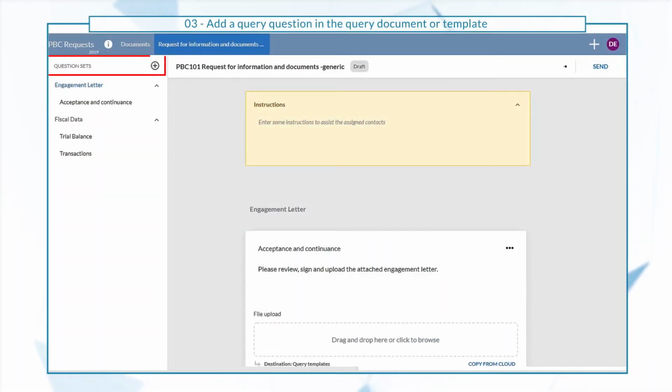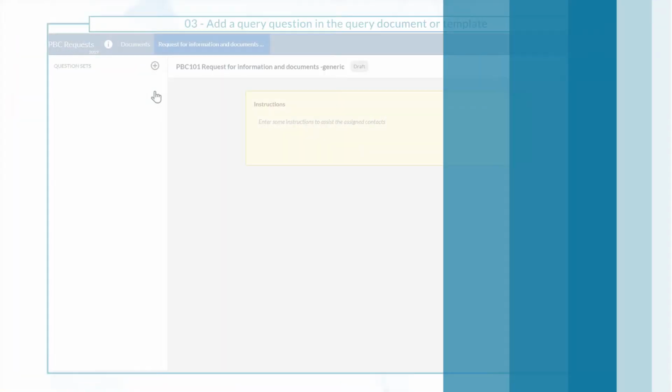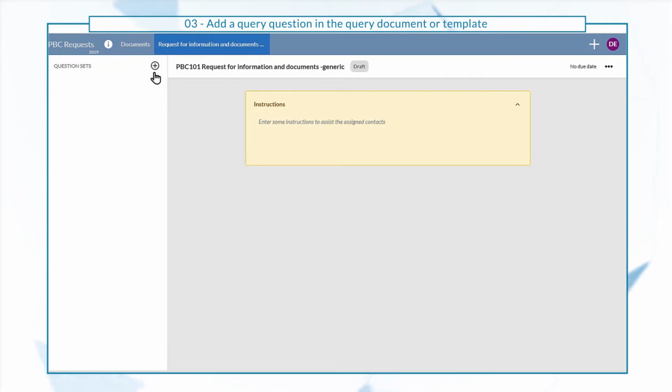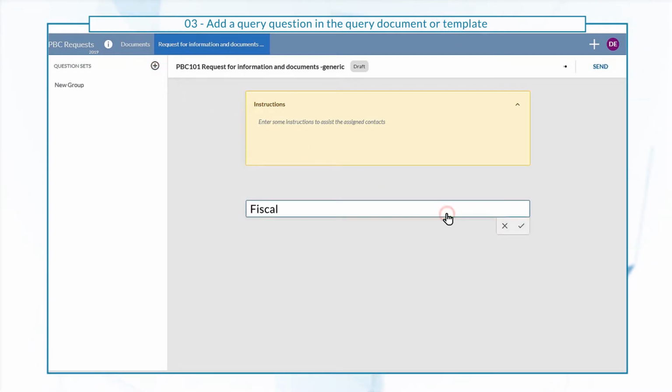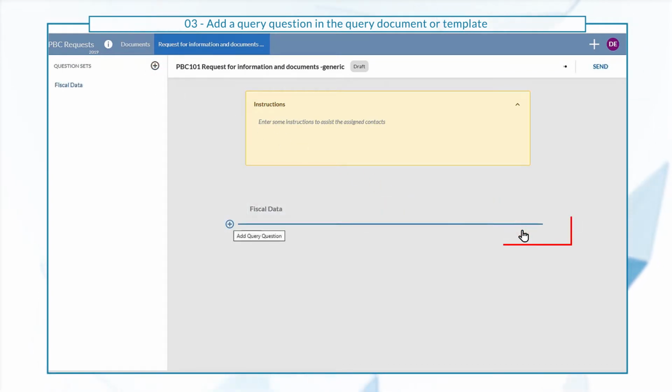Questions are grouped into related sets, and you must have at least one question set in the document to be able to add questions. To add a question set, select Add on the left pane and enter the name of the set. Notice how the blue Add icon is now available.